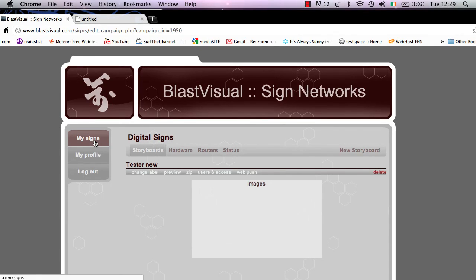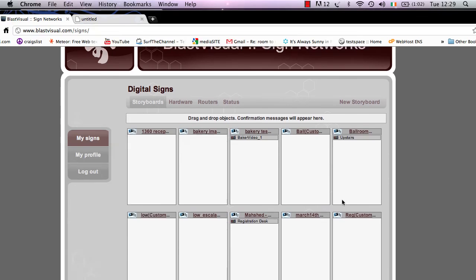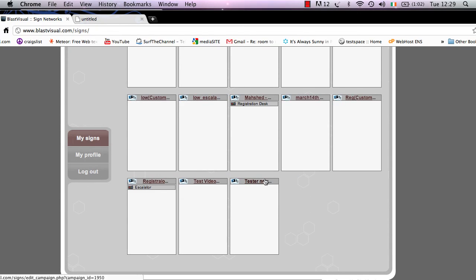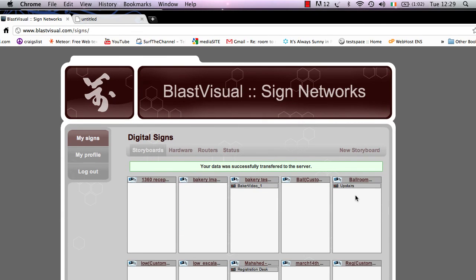So let's move back to the My Signs page. Now your new storyboard Tester Now has been created. If, for instance, you wish for the escalator digital sign to play the Tester Now storyboard content, you can simply click Escalator and drag it over and place it underneath the storyboard Tester Now. And now your escalator sign will be playing all the content that we have uploaded to Tester Now. So that is how you create a new storyboard.